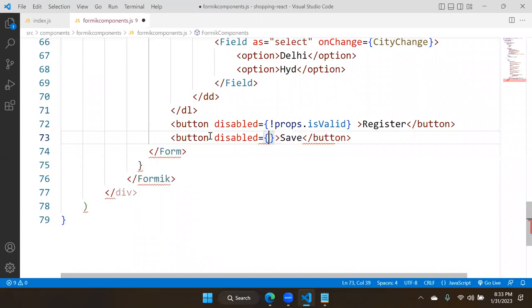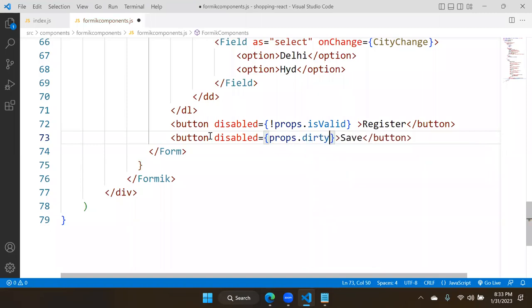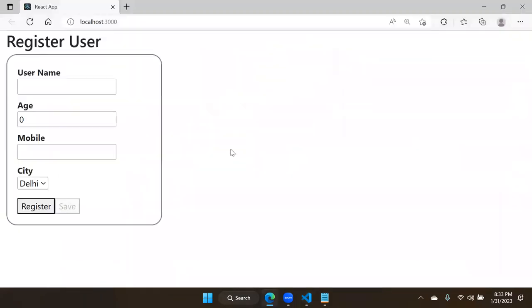Disabled depends on what? Properties, props dot what? Dirty. Dirty means it is modified. When it should be disabled: if it is not modified, disabled. Not modified is called pristine. We call that state pristine. Pristine means not touched, not modified. Dirty means modified. Right now we have to handle this.